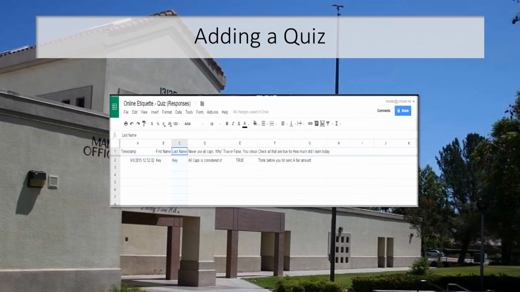Basically, it opens up a spreadsheet like this, and you can see the first name key, last name key, and then we have the answer. So all these answers are going to be stacked up here. As everybody takes the test, it'll just add to the spreadsheet. Okay, and you can look at this at any time. Now, we want to build a self-grading test.